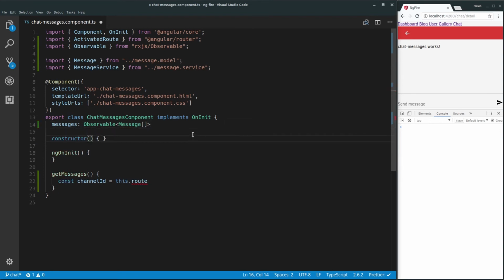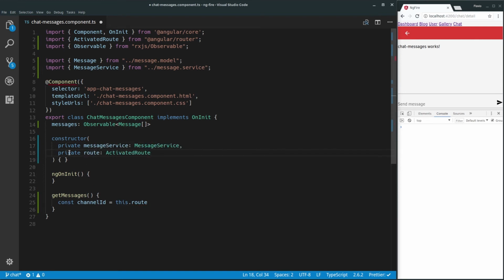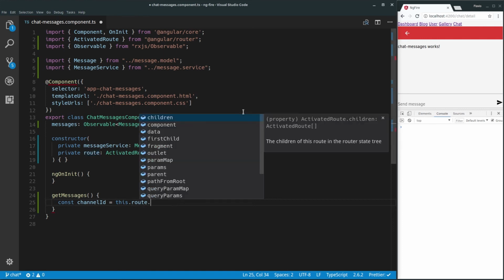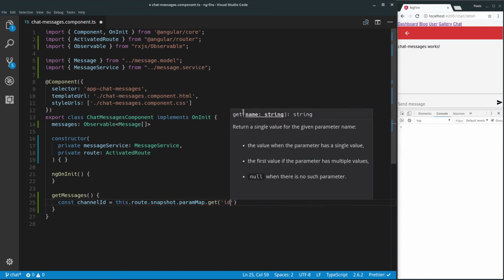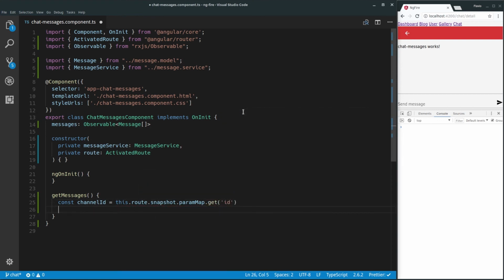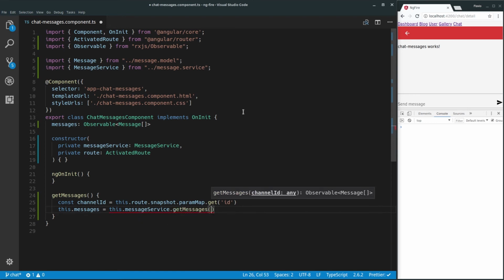Okay, in the constructor, let's create the link to the message service and route. And again, these two, you can name it whatever you like. Name route. So let's continue with the route. Let's get the snapshot, then the paramMap, and get the ID. Now with the ID, let's grab the messages from the service. And we're gonna store in the observable. this.messageService. Call the function we created in there, getMessage. And inside, we're gonna add the channel ID.